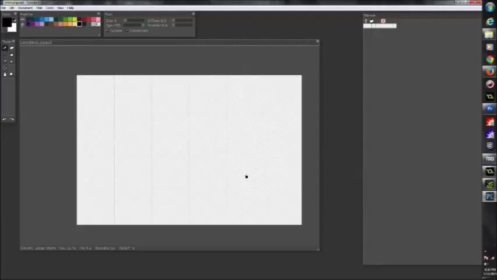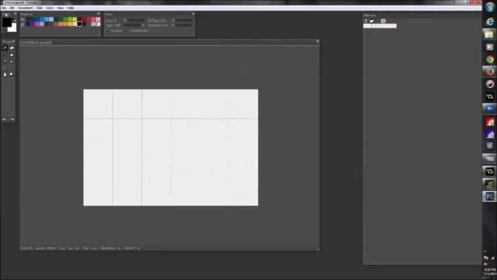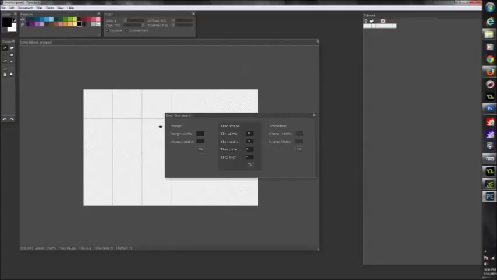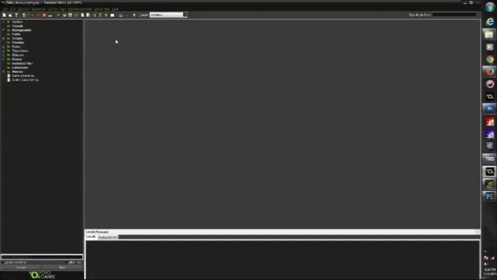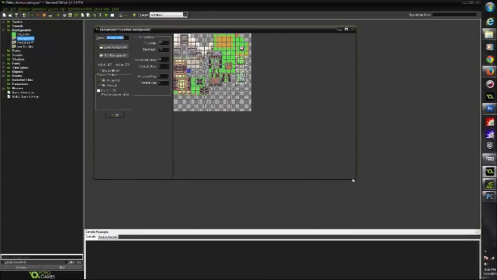Now, I've got this sheet here that's got a bunch of tiles, and I'm going to go to New, and here you have options for how many tiles you want to have on a single sheet. If I go into Game Maker Studio and I go to my backgrounds, if I click on this, you can see this is an example of a background that I didn't make. And you can see this one has 1, 2, 3, 4. It's got quite a few tiles going across.